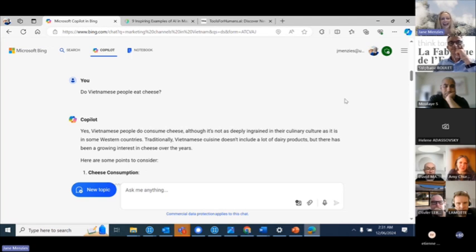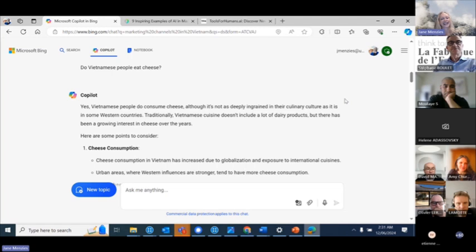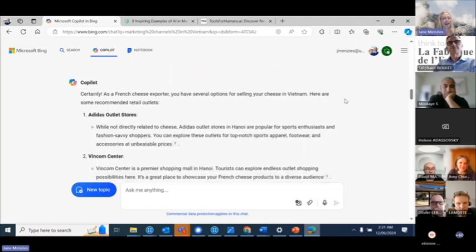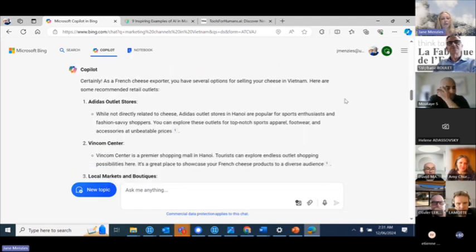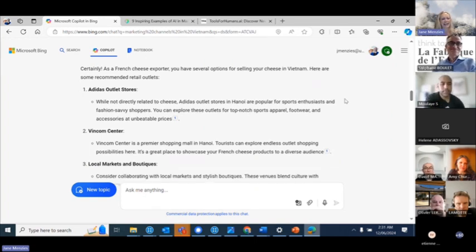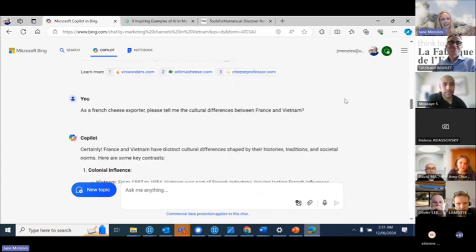Because traditionally Asian cultures don't eat cheese. And then I might ask, what about some retail outlets? And here we can see that they've made a bit of a mistake because they've suggested an Adidas store outlet. So that's why we always need a human.